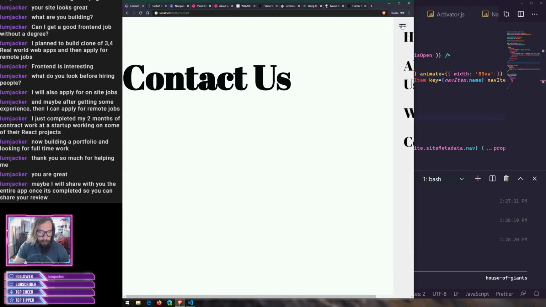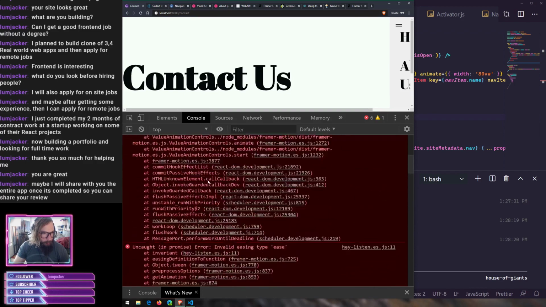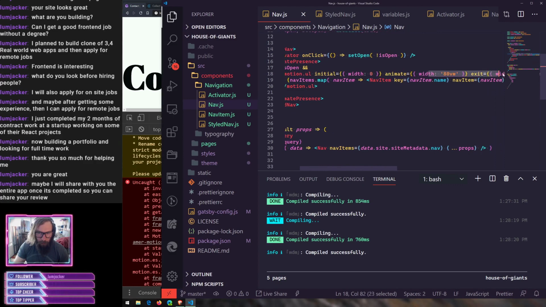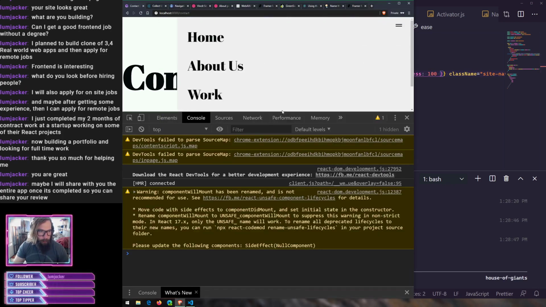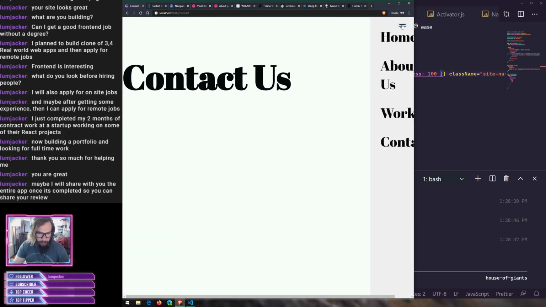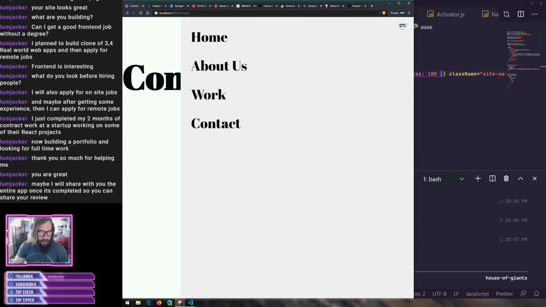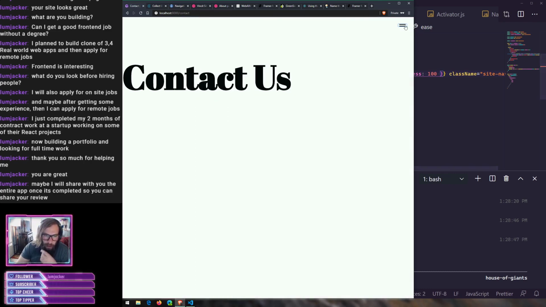Compiled. Okay, so there's got to be some errors. Invalid easing type ease. Okay, ease in out. That's better. All right, that is much better. Oh my goodness, that's painful. Okay, great. So now we have a nice easing animation here. It doesn't bounce around a whole bunch, but we're still getting the scroll bar on the bottom.